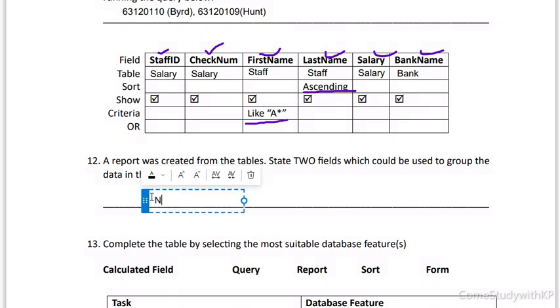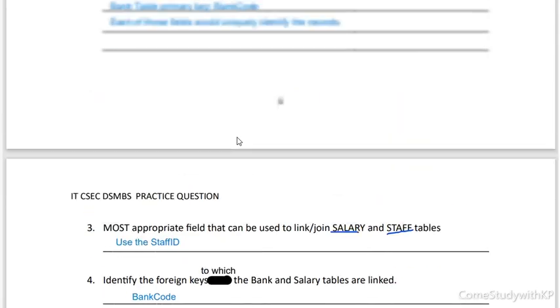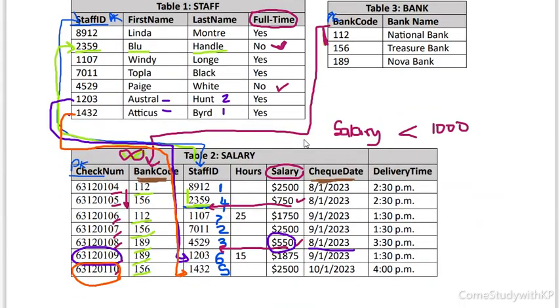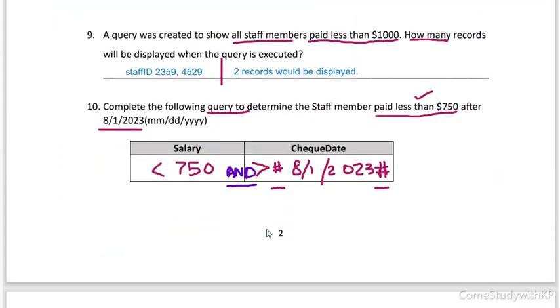So we could use bank code and check date, right? Let's double check. Check date and bank code.